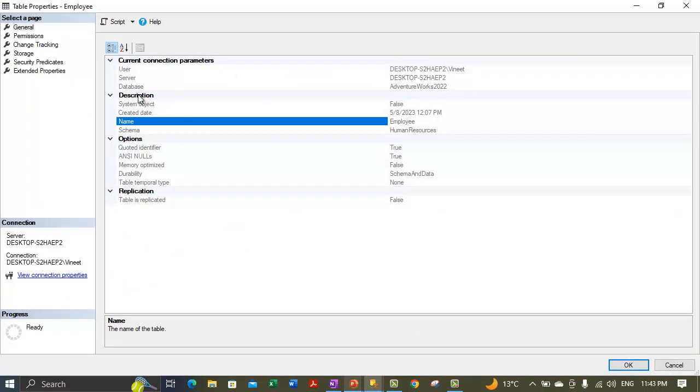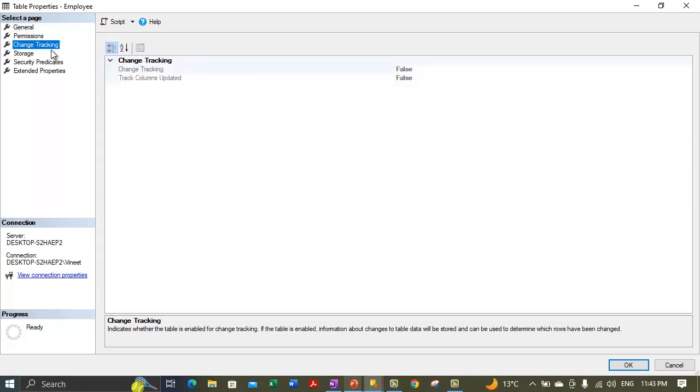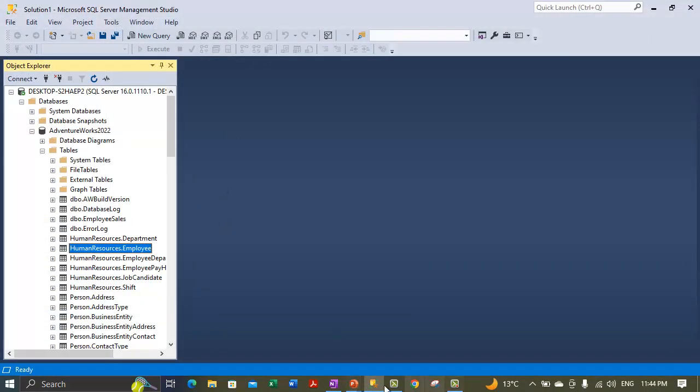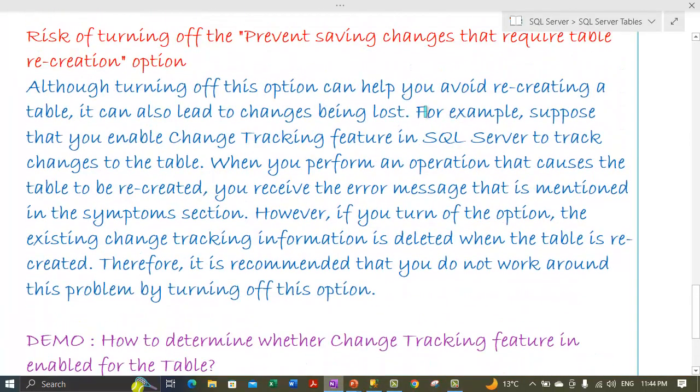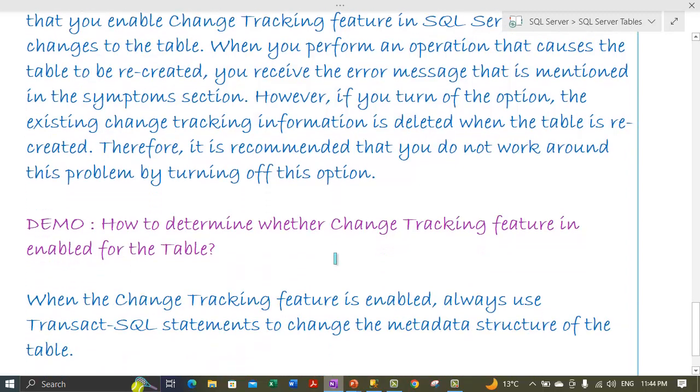Now inside the table properties window, there's a change tracking option on the left hand side. If you see the third option, it is change tracking. Change tracking is currently disabled. From here you can enable it as well by setting this property to true, but we are not enabling change tracking. We were talking about this change tracking feature in the notes, and if this option is enabled and we perform any operations that cause tables to be recreated in the background, or any structure changes to a table, we will lose the change tracking information, which is basically table metadata.